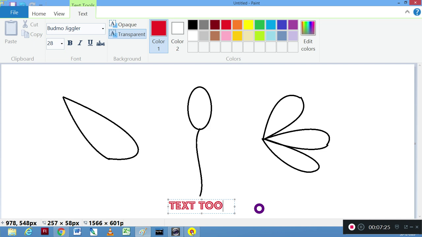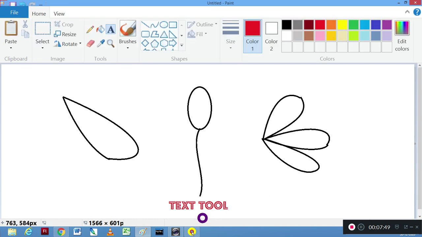Text 2. So children, you must have seen how I have typed some text in the drawing area. When you are done with typing the text, you can simply click anywhere outside the box in the drawing area so that the text that you have typed gets saved in the drawing. So I am clicking here. So see, this way we can use the text tool.